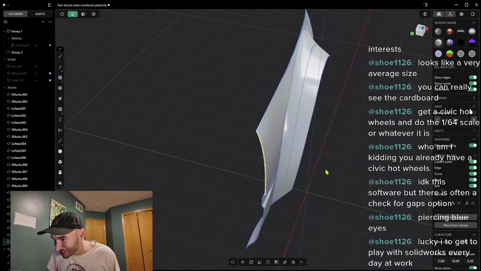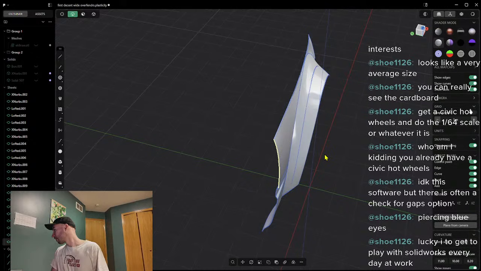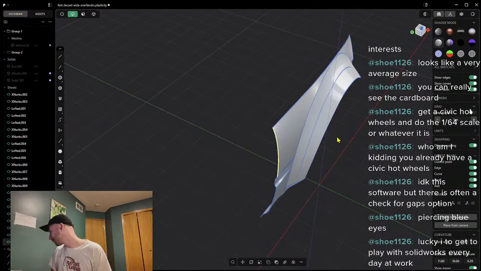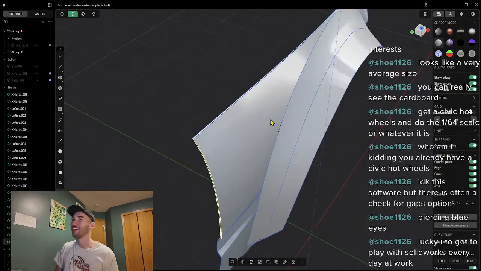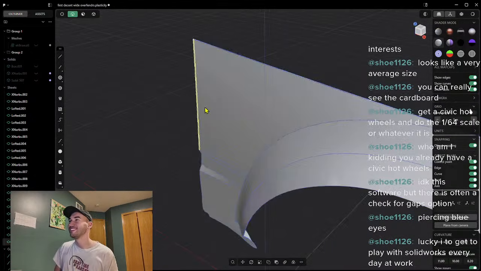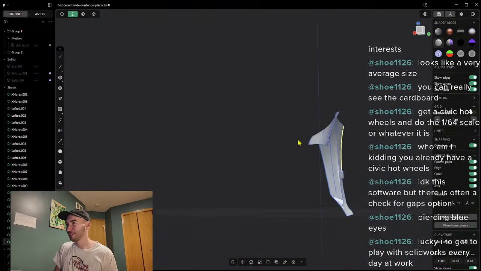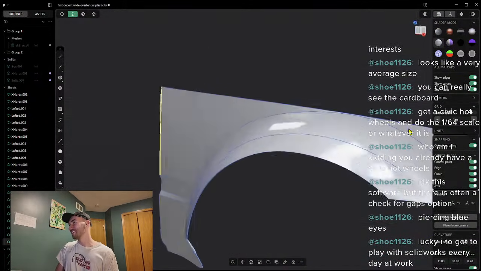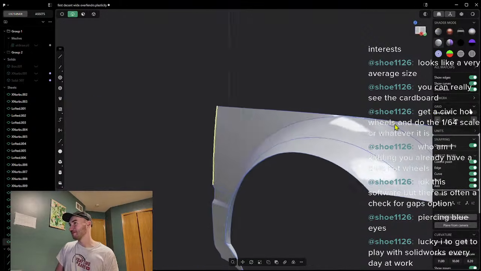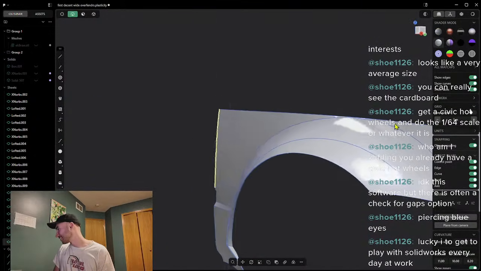Lucky, I get to play with SolidWorks today at work. Oh, nice. Oh, you get to play with SolidWorks every day at work. Oh, that's nice. So yeah, you're probably pretty good at this, but you don't really get surfaces like these in SolidWorks, do you? Maybe not this shiny.